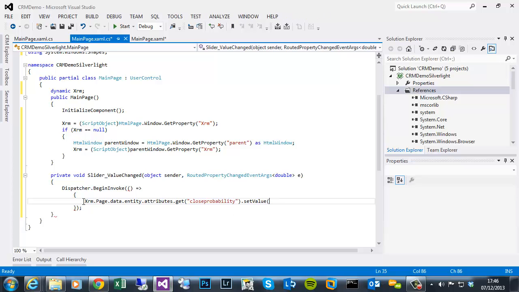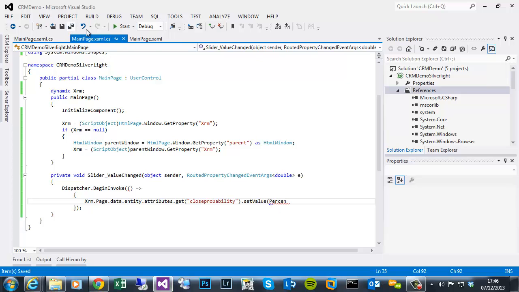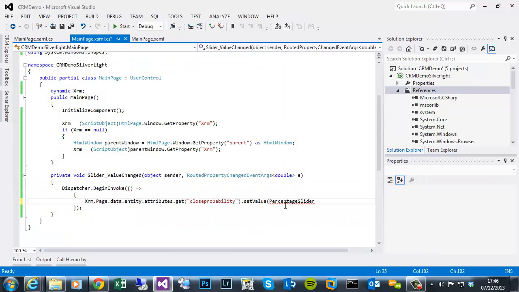So the closeprobability, this is a standard XRM page object model. We're going to set value to percentageSlider, it should start to recognize. Yep, sorry, it took a while for the IntelliSense to catch up. SetValue percentageSlider.Value.